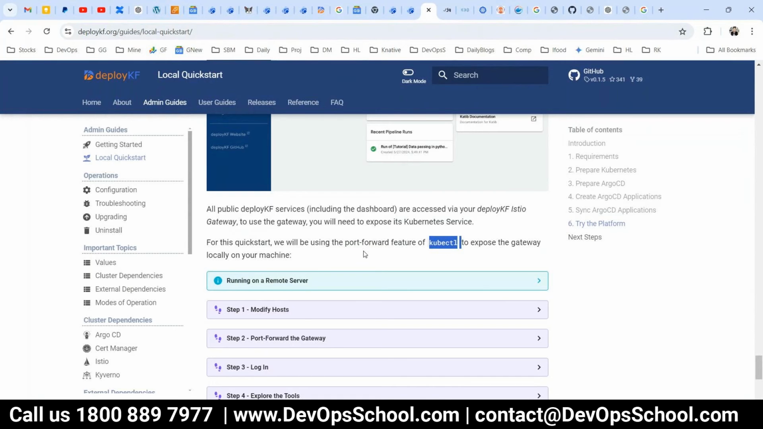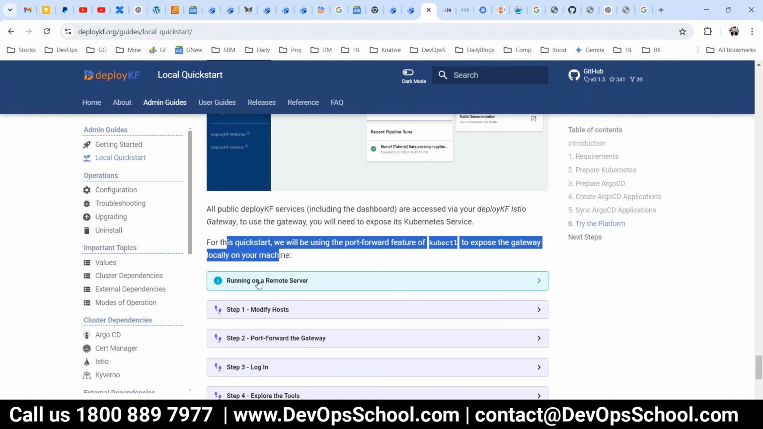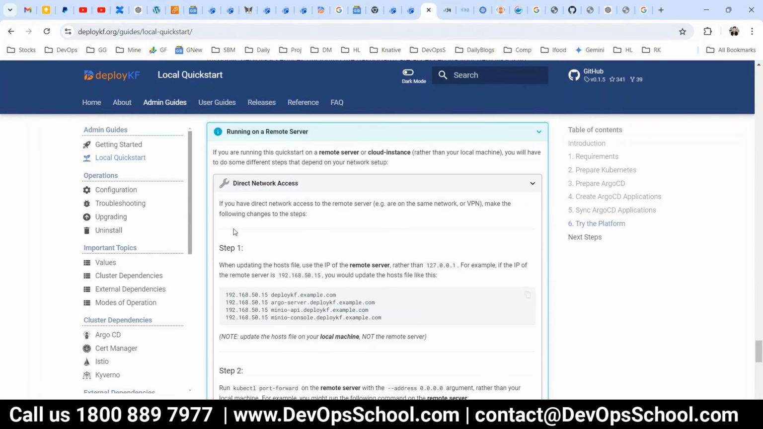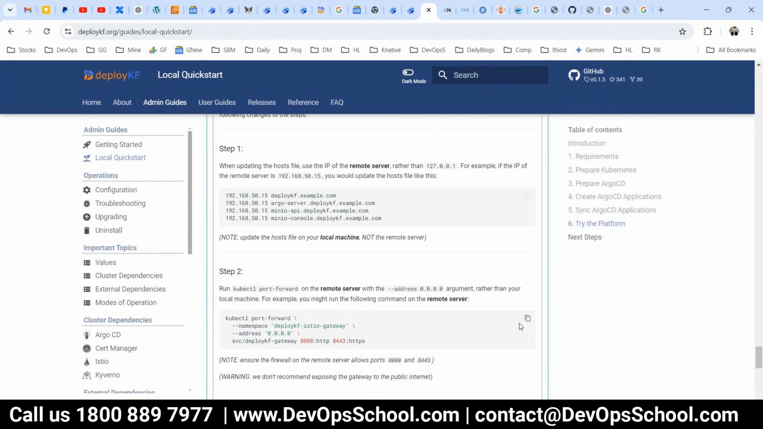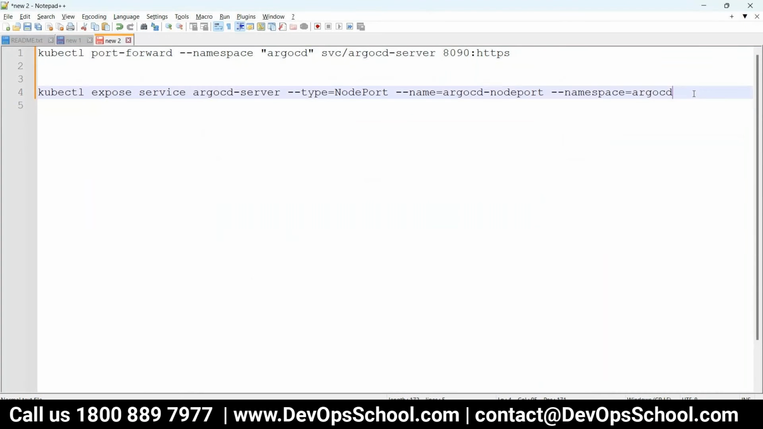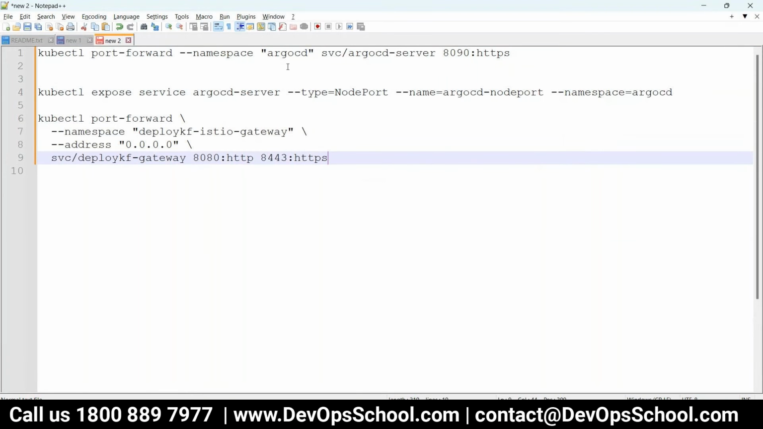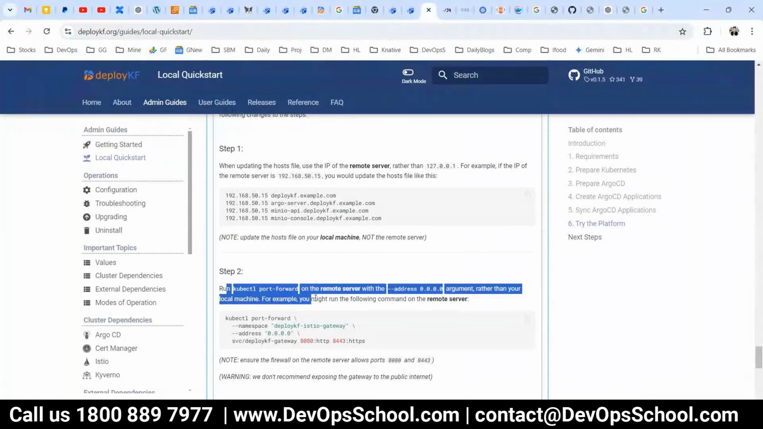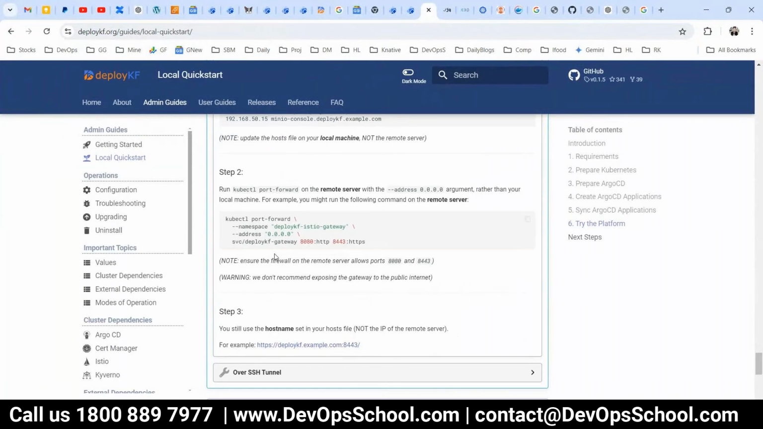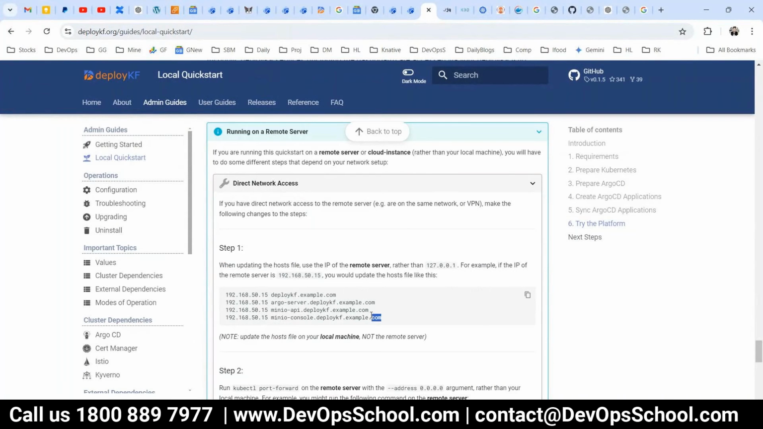But if you don't want it locally on a machine, if you're running on a remote machine, then you have to do this one. This is something which I was talking about. You can do something similar with the port forward address 0.0.0.0, so we can publicly expose from a local server. That is what you're saying. Yeah, if you're on a remote machine, then you can expose this one. So right now I'll do this one for Kubeflow. Step number 1, first thing you have to update the host file.